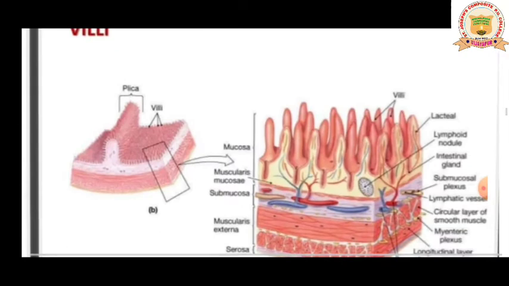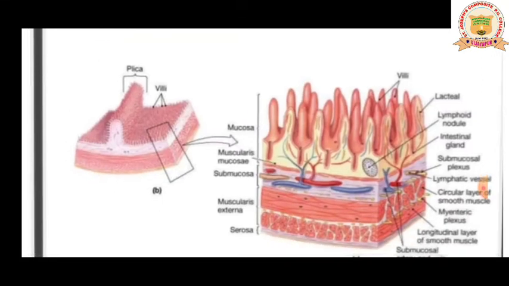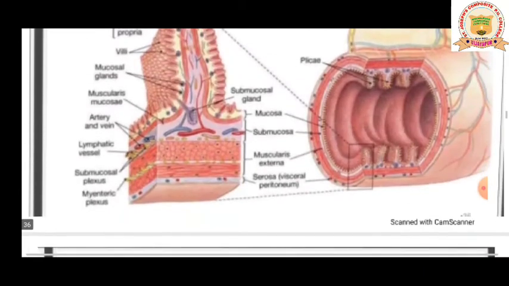So you can see the lacteal cells, lymphoid nodes, interstitial glands, the submucosal layer, then the circular layer of smooth muscles and the longitudinal layer of smooth muscles which are present in the intestine. You have layers like mucosa, submucosa, muscularis and serosa. You can see the serosa clearly in the picture. Then come the muscularis externa, submucosa, muscularis mucosa, and the mucosal layer, where you are going to find your villi.